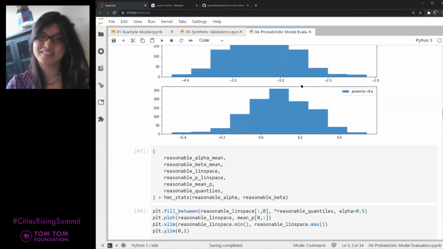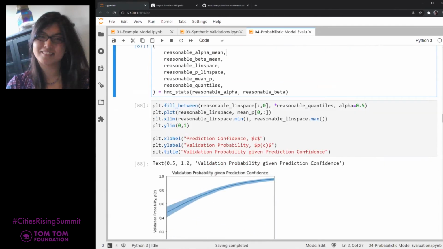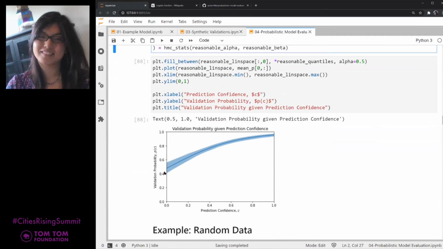Gut check is good. So now we are feeding into these HMC stats. Now this function is kind of a bear. I'm running out of time, so I don't think I'm going to be able to cover it as much, but it is effectively calculating the mean line. This mean line here is the average of every single one of those sigmoids that could have been one of the hypotheses.